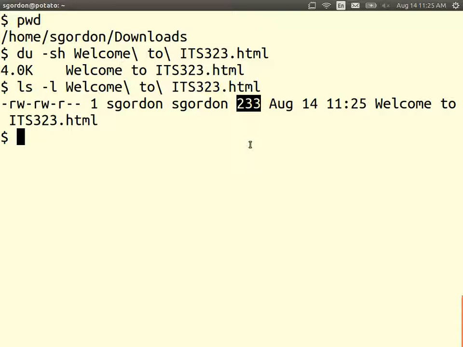But it was a very simple web page. Not all web pages are that simple. Why is it 233 bytes? It's text, it's HTML. What does it tell you? That if it's 233 bytes, 233 characters, most likely. It's just a text file with some strings, some HTML tags, and welcome to ITS323.